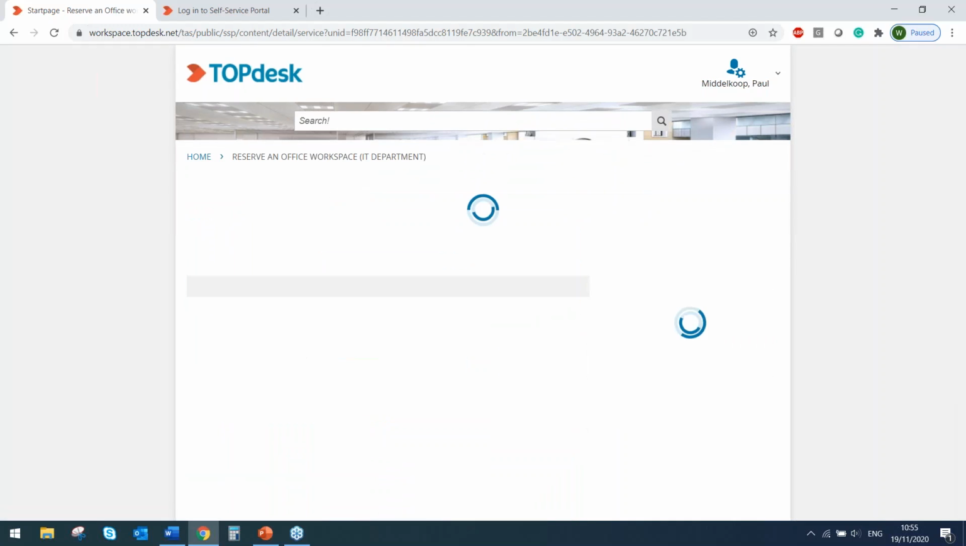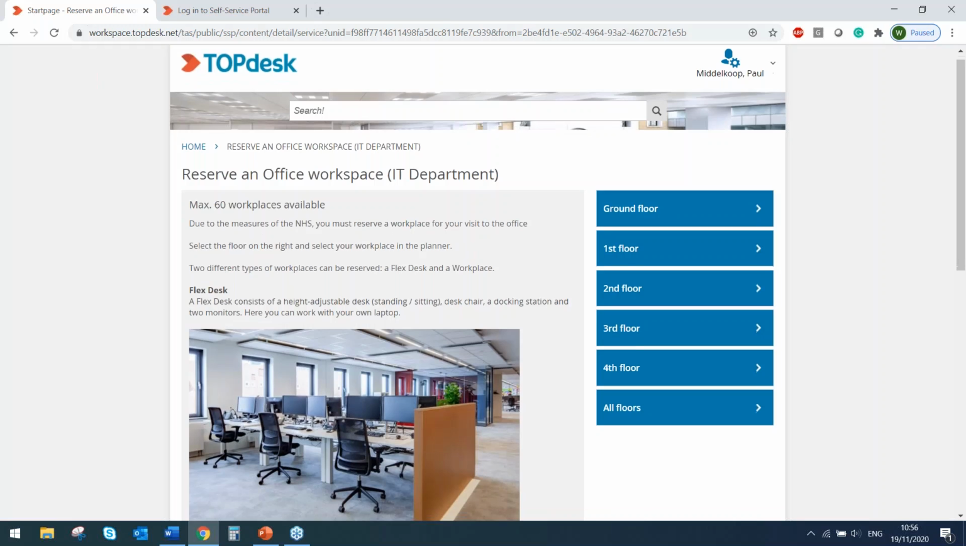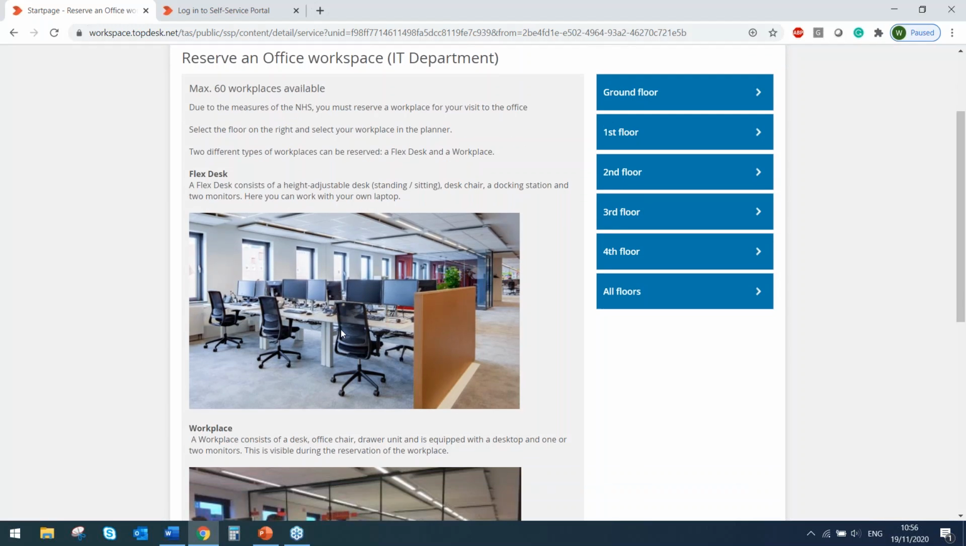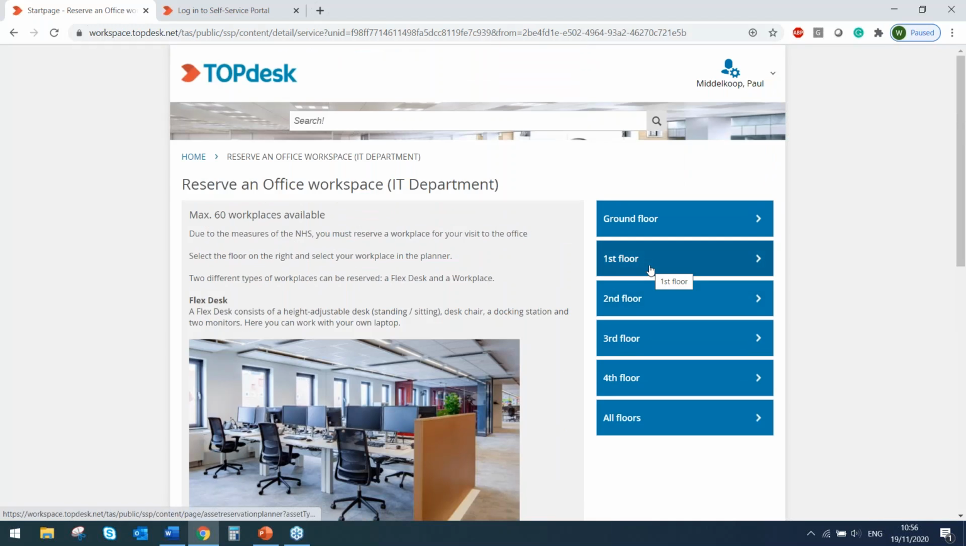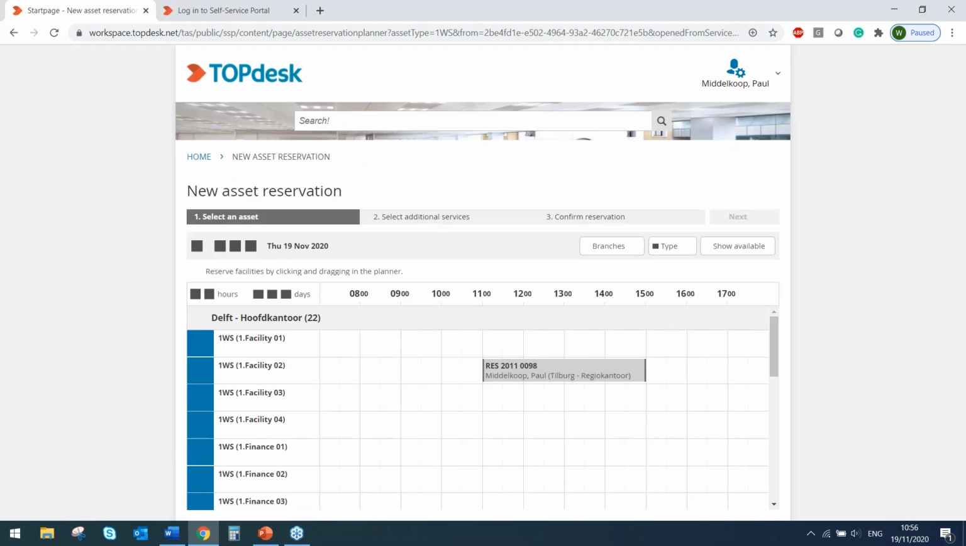So if I click on this tile here, this brings up a service page within TOPdesk. This is basically the service catalog in TOPdesk, but it's been reconfigured for reservation services. Again, it presents information about the building that I'm working in, letting me know about the desks that are available here, and giving me on the right where I can book the desk. If I click on the first floor as an example, this will bring up the reservations planner of all the new hot desks that are available on the first floor of my department.